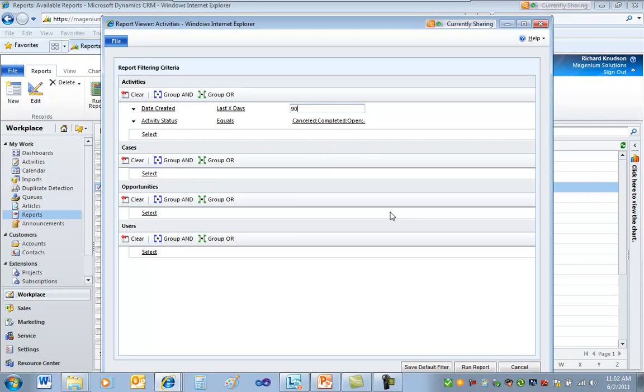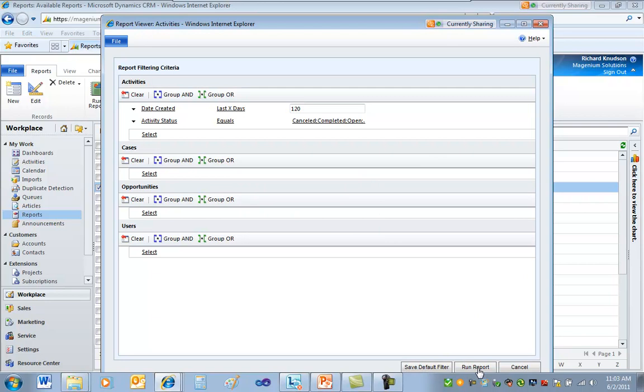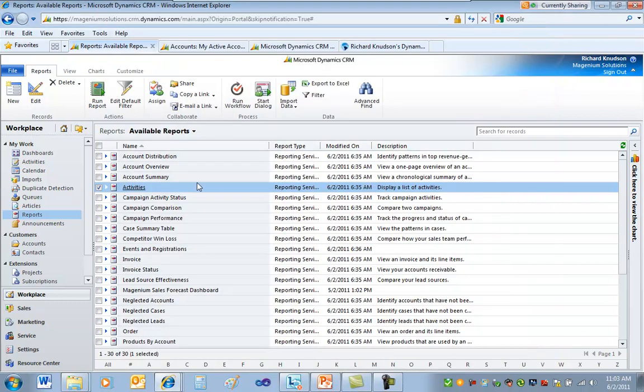So let's suppose I change that to, let's go back another month. So I'll save the default filter. And you can test it from here, by the way. It's possible to have a filter that's too big and you could maybe return too much data or something like that, but this should still work. So I'll go ahead and just close it. Okay, so I've saved the default filter.